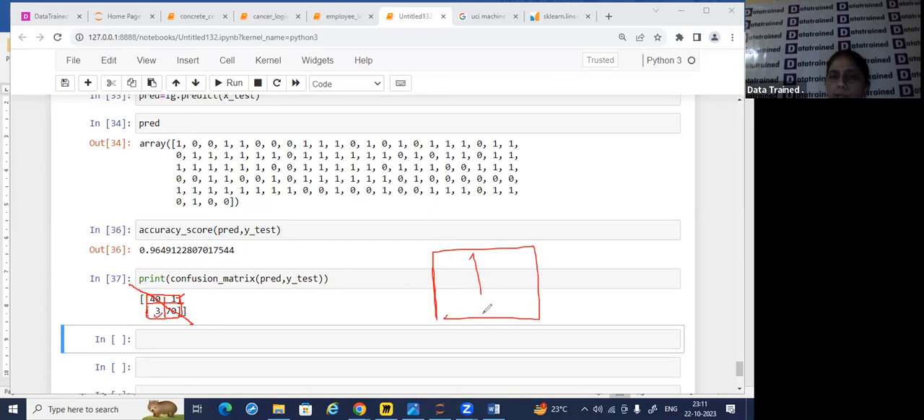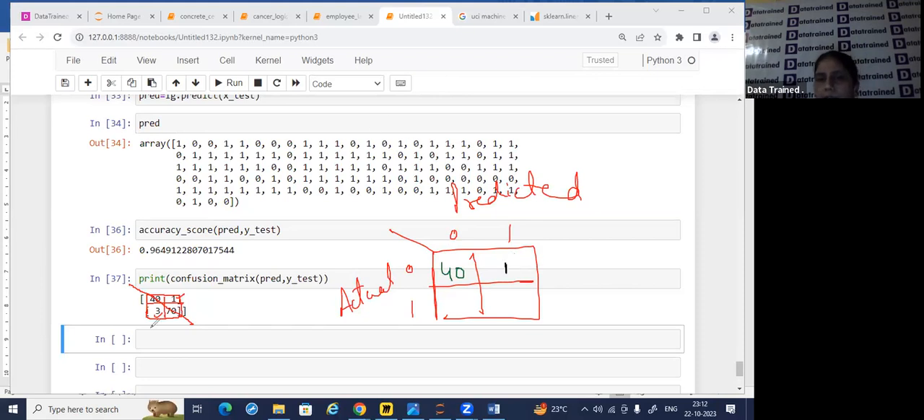So if I'm taking the same figure, actual and predicted. So here in actual, it is saying 40. So 40 patients are diagnosed with no cancer, they are okay. But here one person is detected with cancer. This is an error, a doubtful zone.